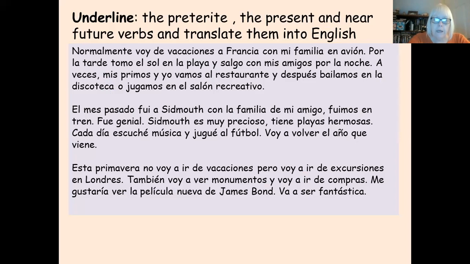You can print the screen if you want to, you can take a picture of the screen and work on Sketch on your iPad. You can just look at it and then do the task, which is to find the preterite, the present, and the near future verbs, underline them or copy them down, and then translate them into English. So you will want them written down at some point. You're going to pause the video at this moment and work through the 3 paragraphs here.